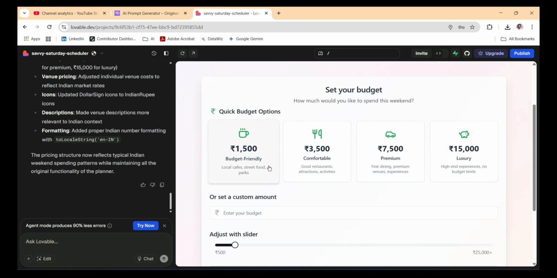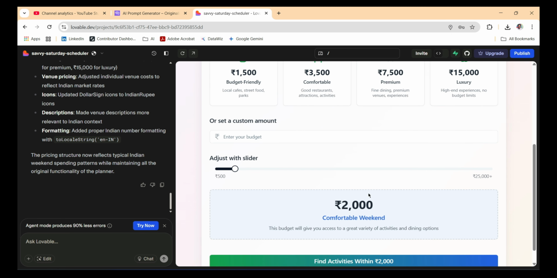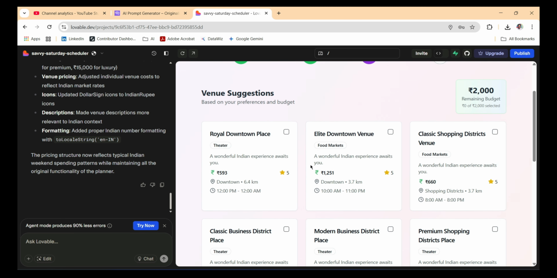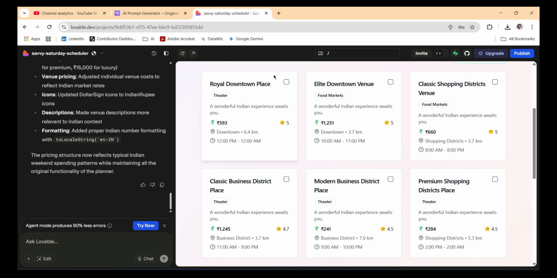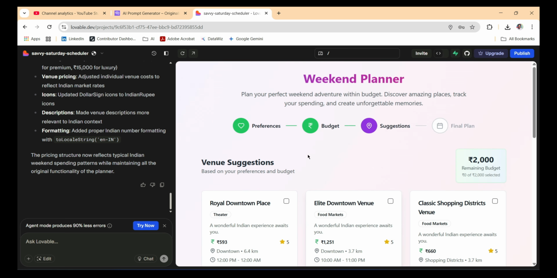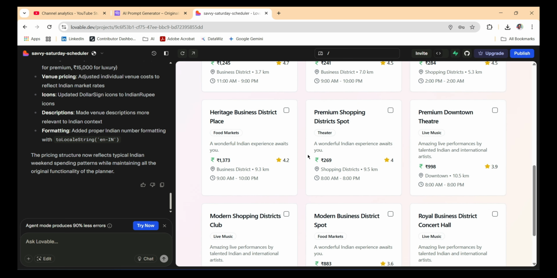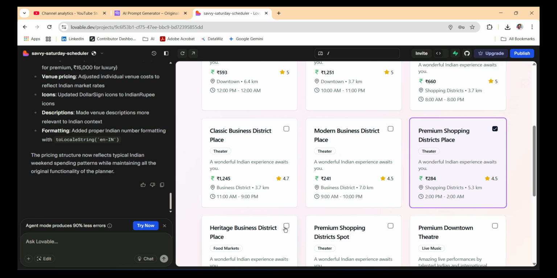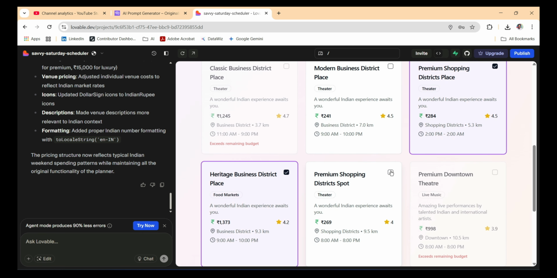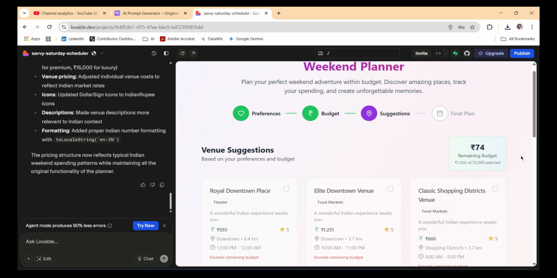So it is showing budget friendly, comfortable, premium, and luxury. Yeah, I will go with 2,000 comfortable weekend. See, now it is showing the places like Royal Downtown Place. This is all sample data. So once you connect this application with your API, then it will give the accurate venues. So now if you see, we can select multiple things, within our budget of 2,000.